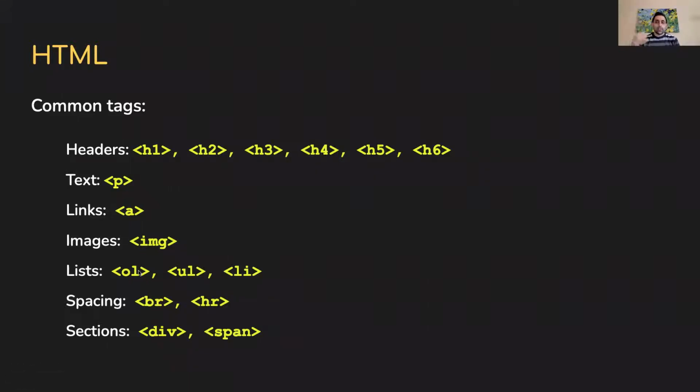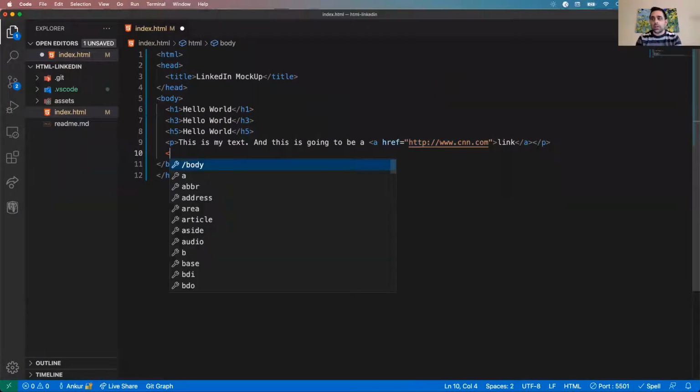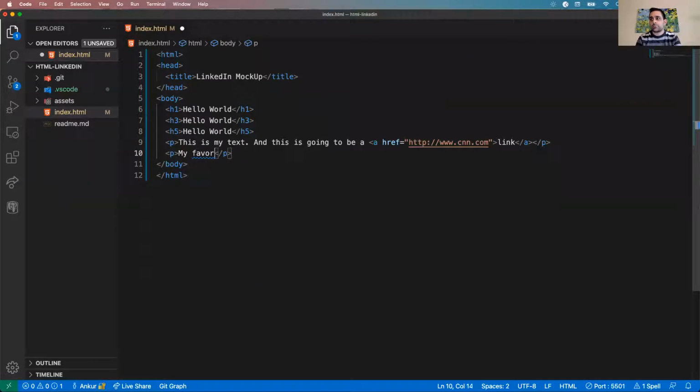Lists, so again, if you're listing your top 10 favorite something, you want to use an ordered list. If it's just a collection with no ordering, an unordered list. Either one of these will use list items. So if you want to quickly see how to create lists, just to get some more data here, let's say paragraph, my favorite ice cream flavors.